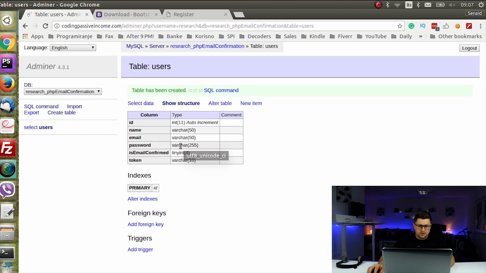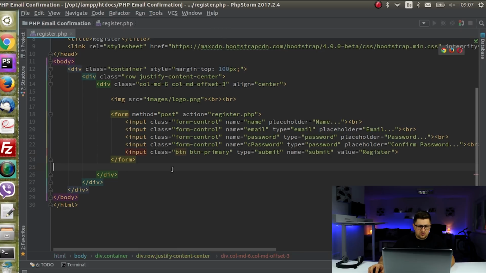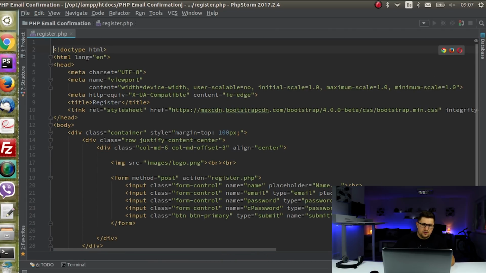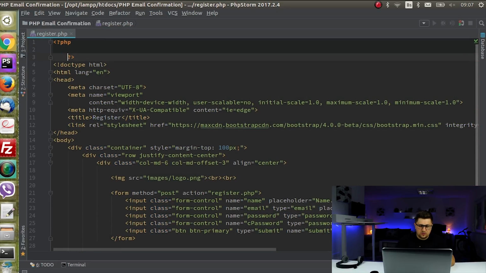Now our table has been created. Okay, so now for this registration, as you can see, I'm not going to use jQuery or anything. I want to make sure that this tutorial will be understood by those that are just starting out and don't know anything about jQuery.